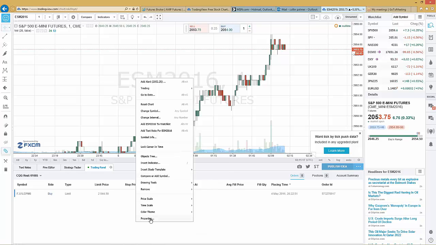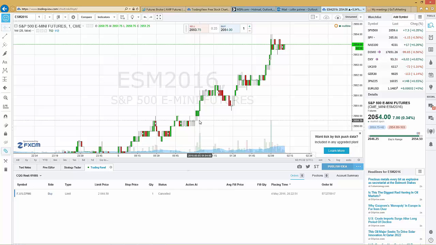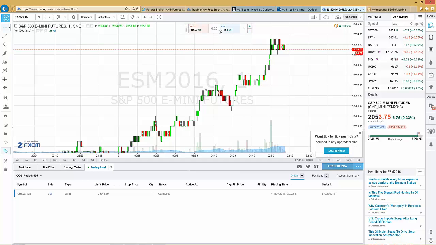Right-click, you can go to properties. And for instance, the candles, maybe you want something a little bit more robust on your candles. Okay, so you can see you can change the borders as well, and then click OK. Now, as far as trading, the trade window is right here on the charts. Okay, you can choose to trade there, or you can right-click on the charts.